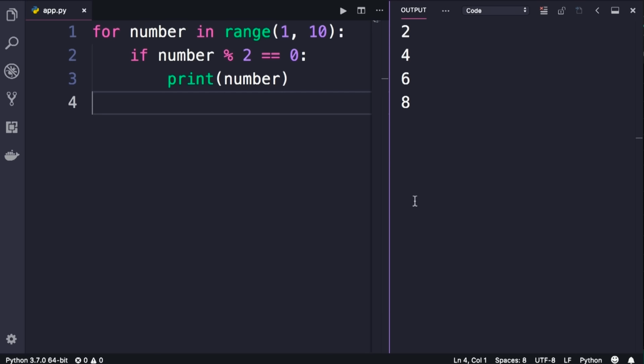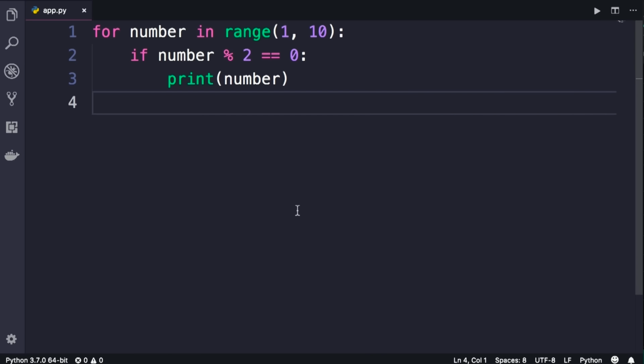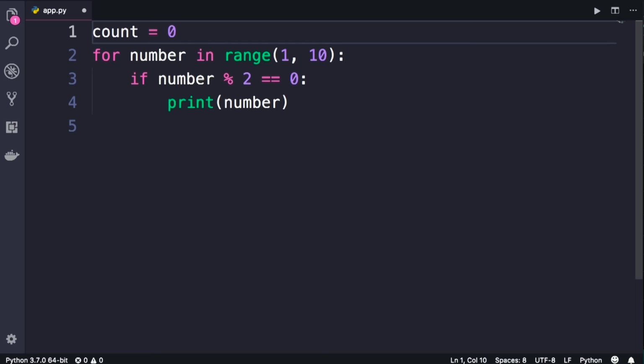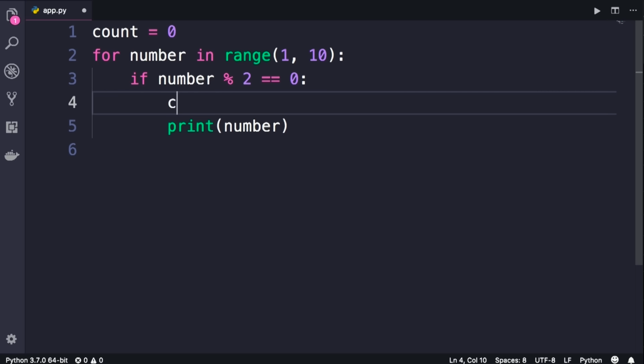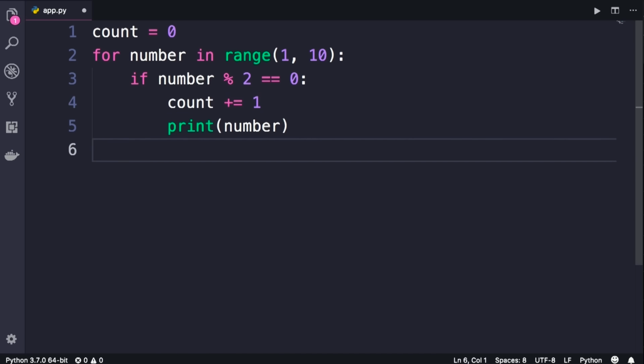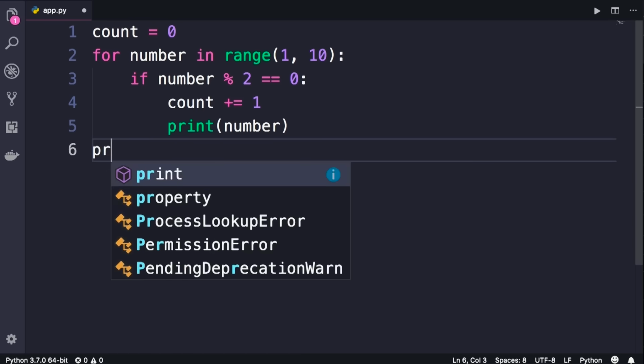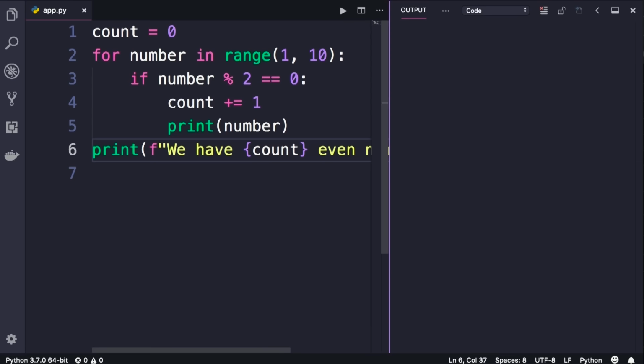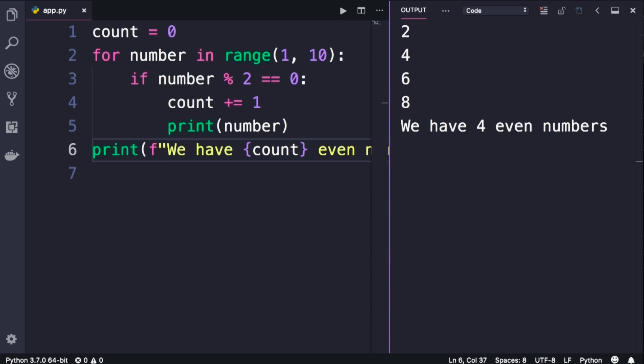Beautiful. Now to count the even numbers, we need a separate variable. So let's call that count. Initially, we set it to 0. Now in this if block, every time we find an even number, we need to increment count. So we set count plus equals 1. And finally, after our for loop, we can print a formatted string: We have count even numbers. Let's run the program, and here's the result.